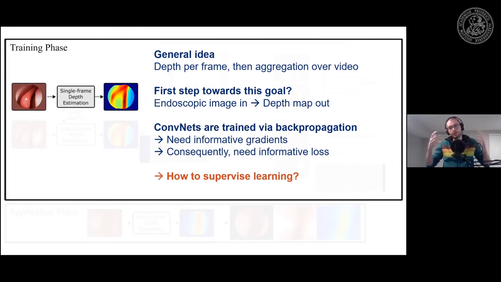So to have a proper understanding of the overall anatomy, we're going to merge information over multiple images over the whole sequence and aggregate that in a three-dimensional fashion to get a full reconstruction. So this is the general idea of what we're trying to accomplish here. The first step that we need to do is something like what you see here on the slide, which is monocular depth estimation.